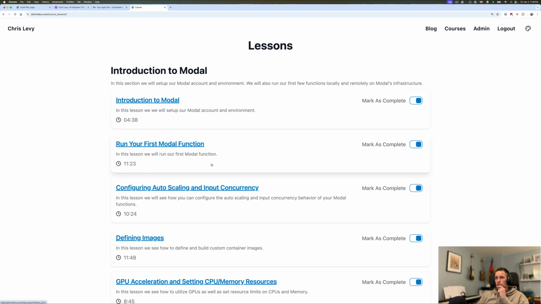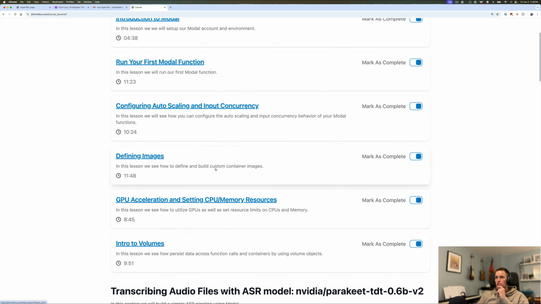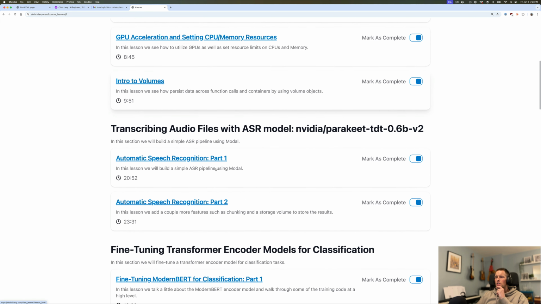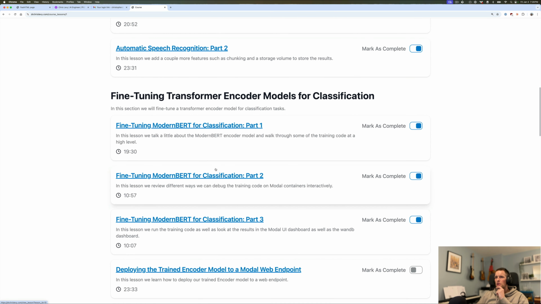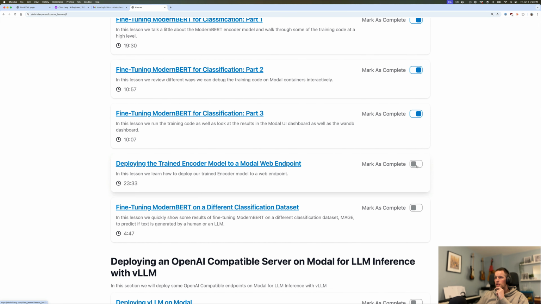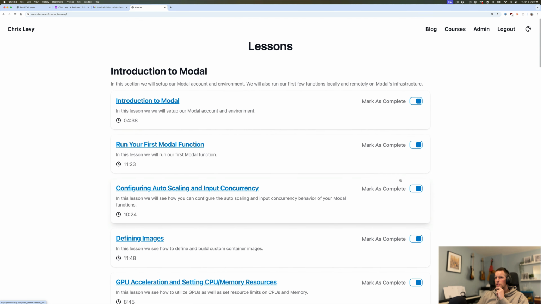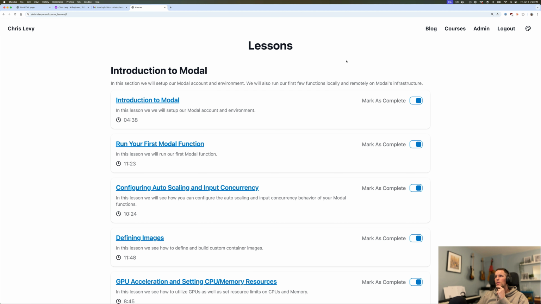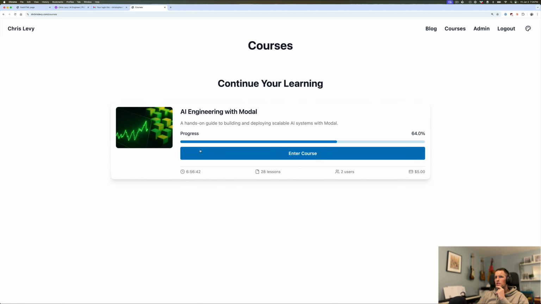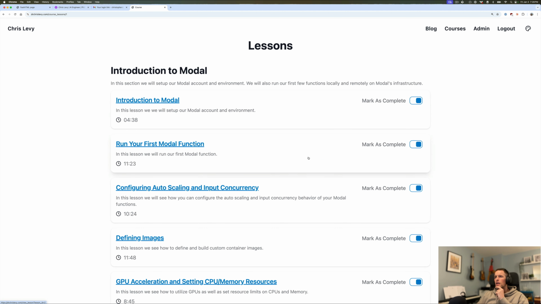This shows you all the different sections and the different lessons, just like I showed you on the previous pop-up, but now the content's not locked. You can actually click into it, and you can also mark things as completed and so on like this. All that really does is give you a way to keep track of it. It also updates your progress here.